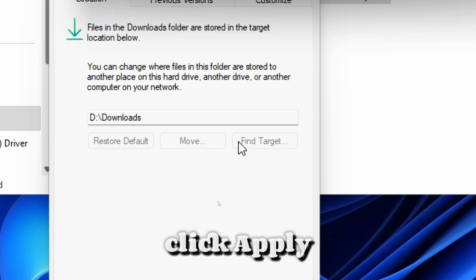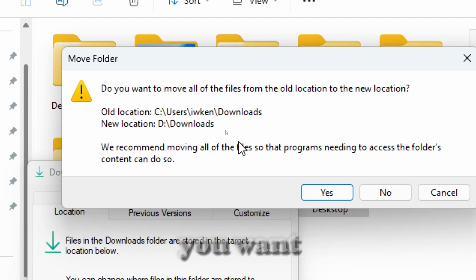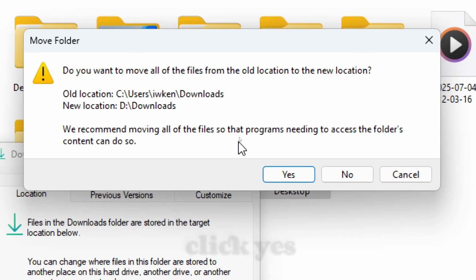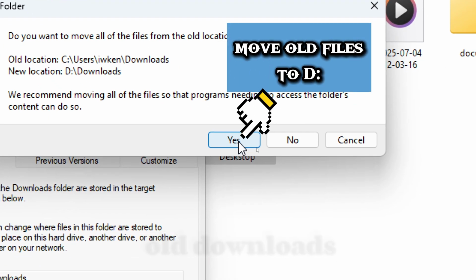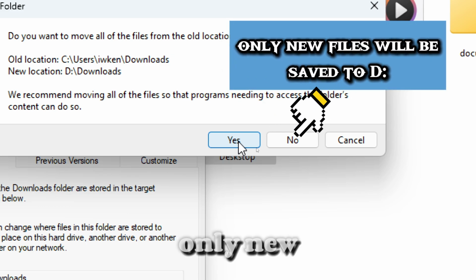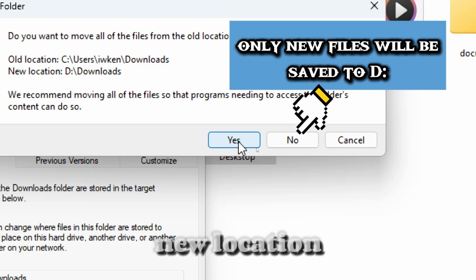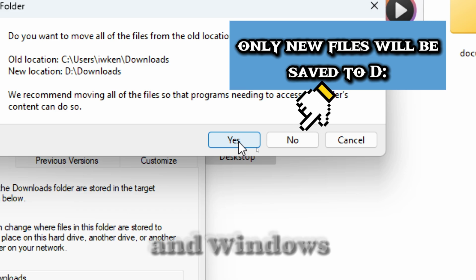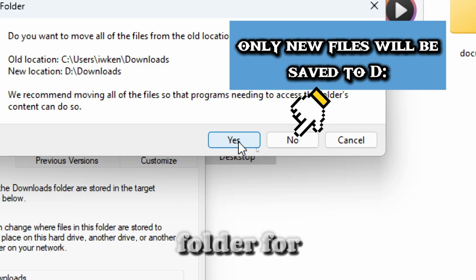After you click apply, Windows will show you a prompt asking whether you want to move all the existing files from the old location to the new one. If you click yes, Windows will move everything, like your old downloads, to the new folder on the D drive. This helps keep all your files in one place. But if you click no, only new files will be saved to the new location. Your old files will stay where they are, and Windows will just start using the new folder for future saves.